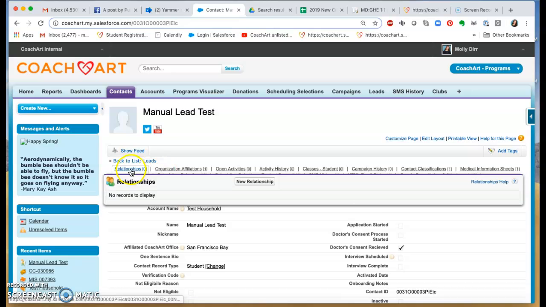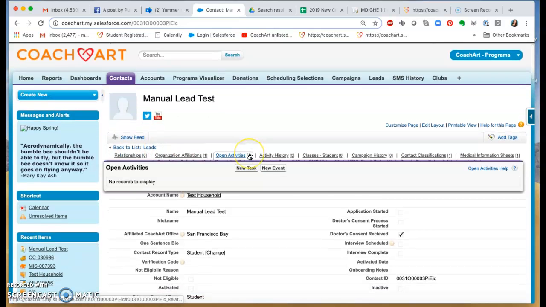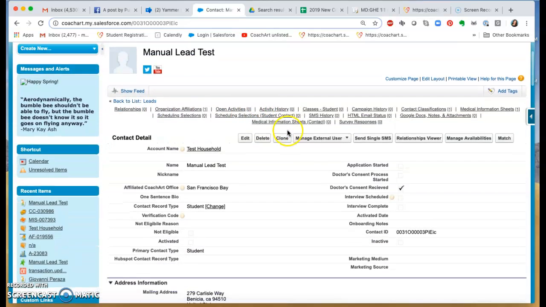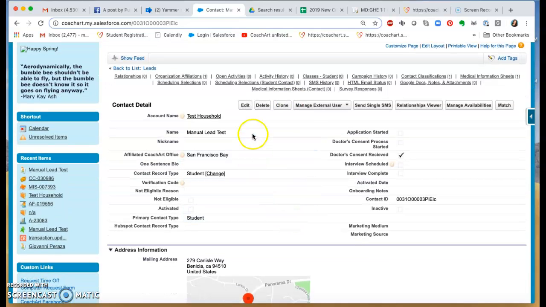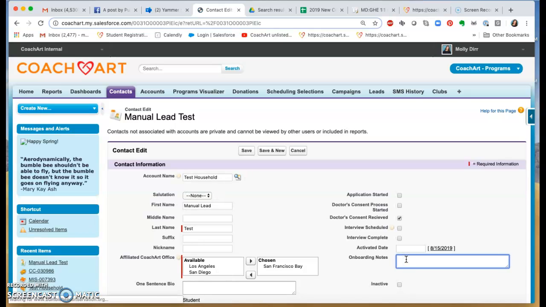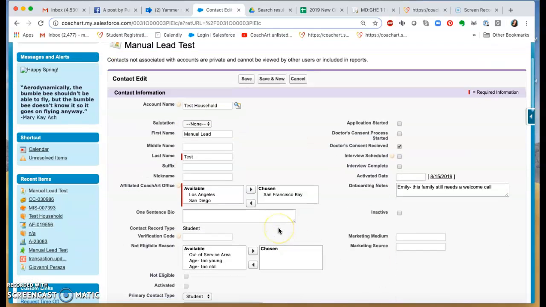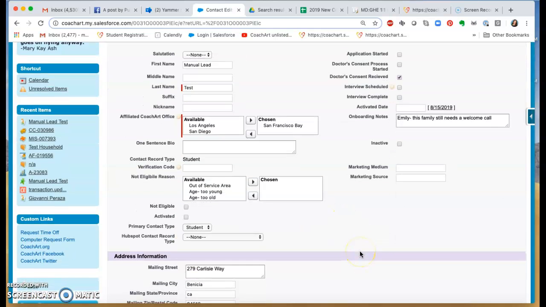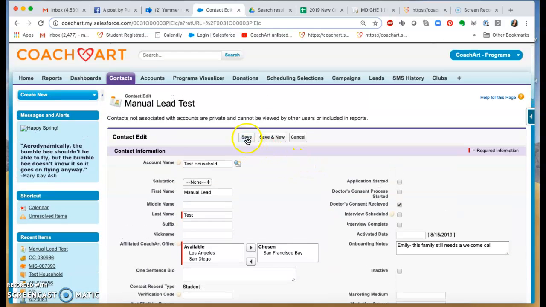If they're siblings, of course, you'd connect them via the relationships. We aren't doing open activities anymore. You can put in a note if you want, especially for Emily, because Emily still does welcome calls: this family still needs a welcome call. Again, for Lizzie's region, Eric's region, and Desiree's region, we're not doing welcome calls. So I think that would be it.